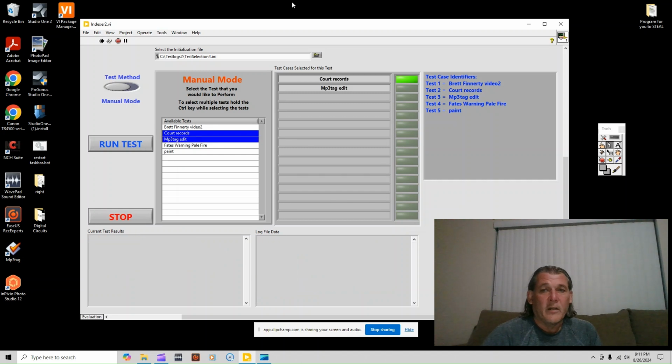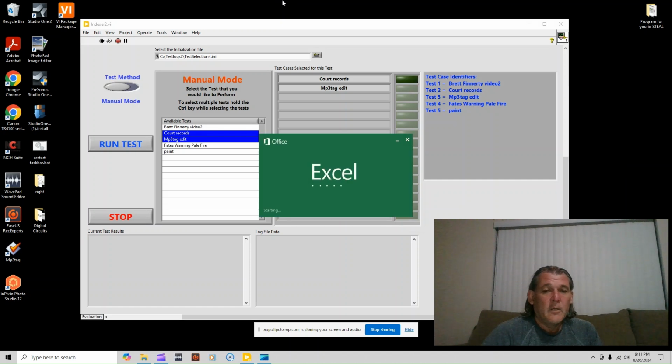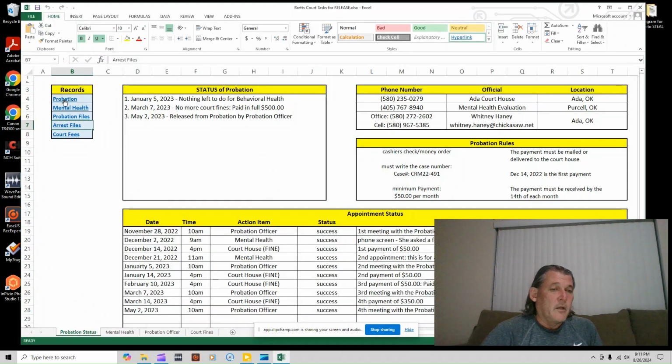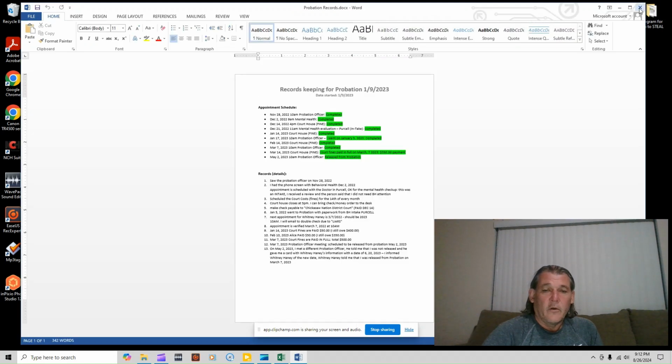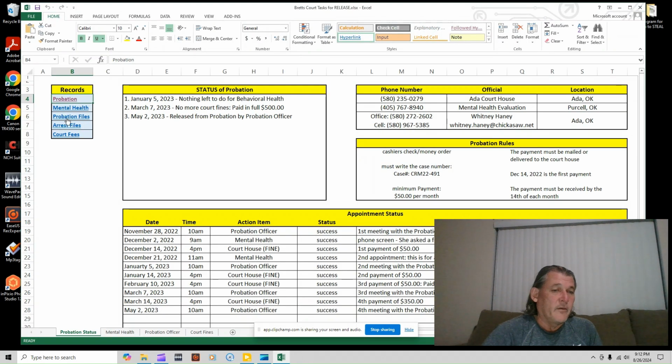This is my court records. I had to go to court, had to do all that stuff. Here it goes. It's loading. I'm not going to show you how I did this, so I'll let you figure that out. But here's all my probation stuff. It takes a long time for this to load. There it goes. So I kept a record of all the stuff I had to do.